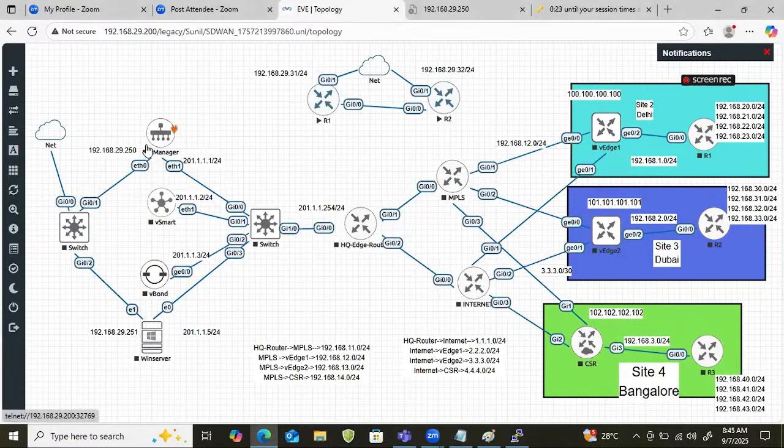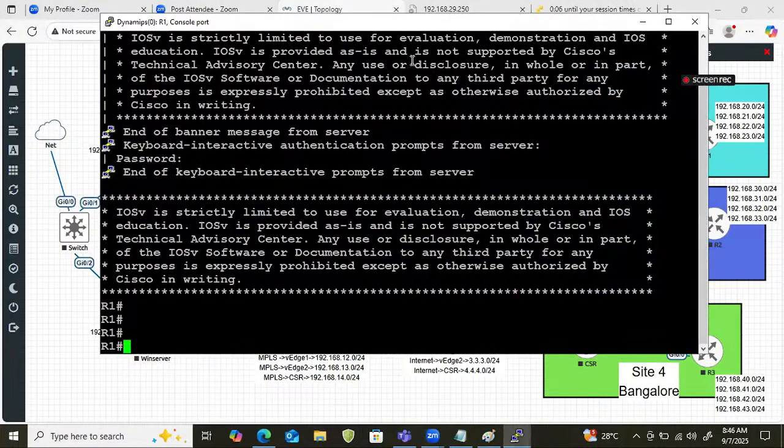So similarly here, to access the vManage from your base PC, I need to give an IP address of the same subnet, and that link should be connected with the management cloud, so that only then I can access this vManage from outside the EVE-NG. Otherwise, we can only access it from inside the EVE-NG. You got the point? Yes, sir. Okay, so this I used only to explain to the guys.